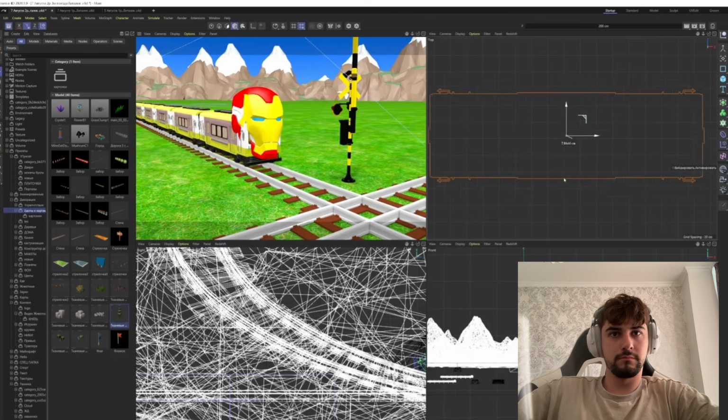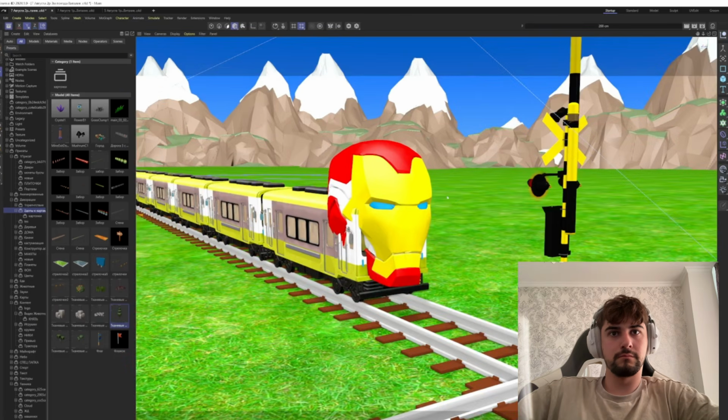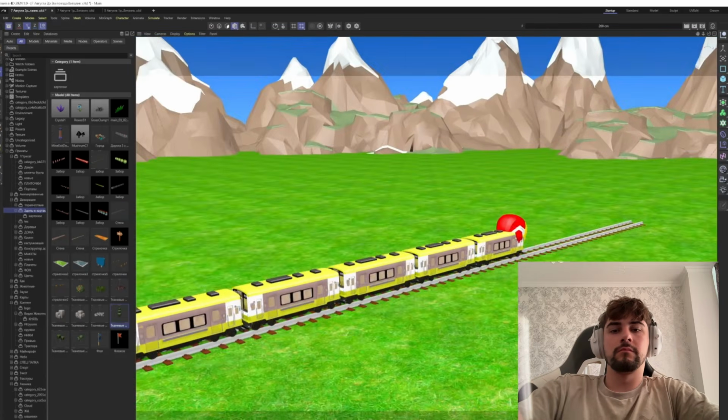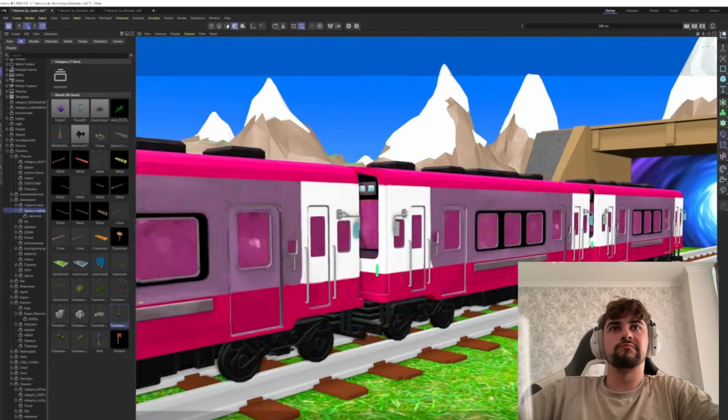Step 4. Creating the environment. For the environment, I add grass, trees, water, stone walls, and additional railway elements. Trees can be created from simple cylinders and low poly crowns. After creating several variations, I distribute them throughout the environment using a cloner.